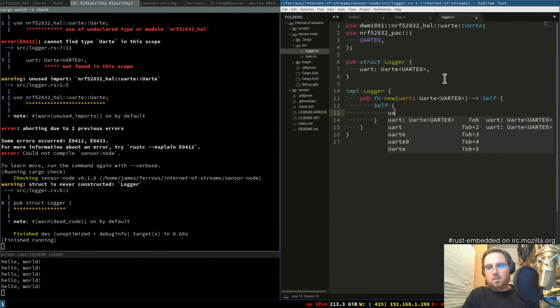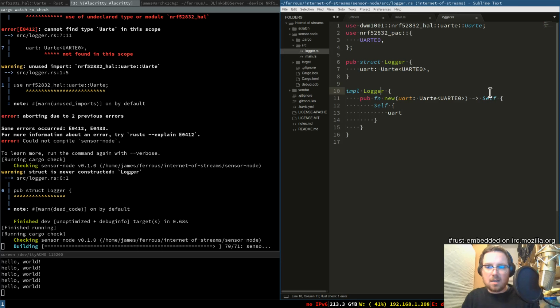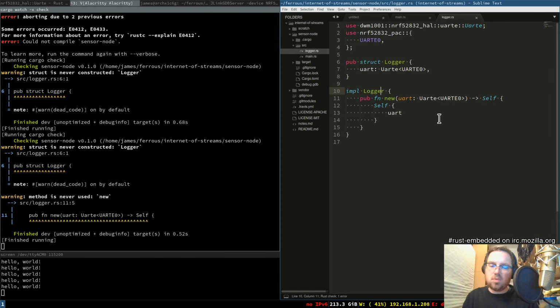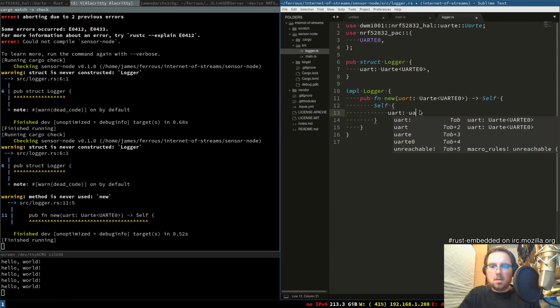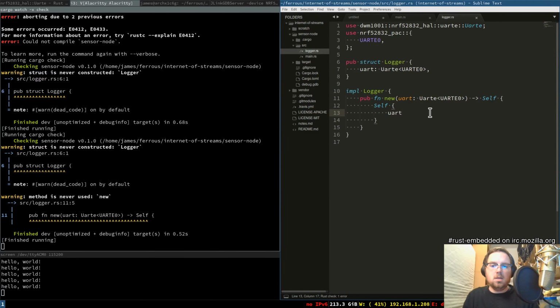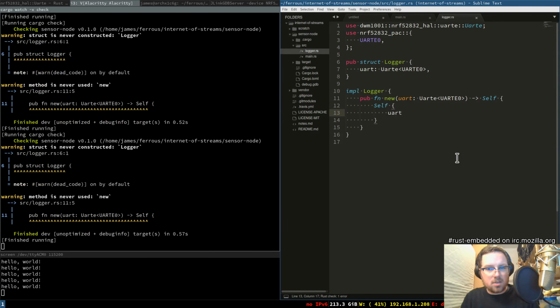Self UART. So I used a couple things. You can use Self in a bunch of places when it's simple. And if the names match already, you don't need to say UART: UART, because this is silly. Just do this. There's probably an even easier way to do this, this changes all the time, but whatever.